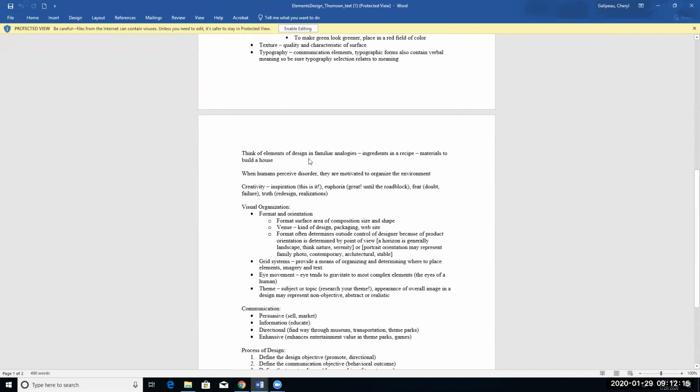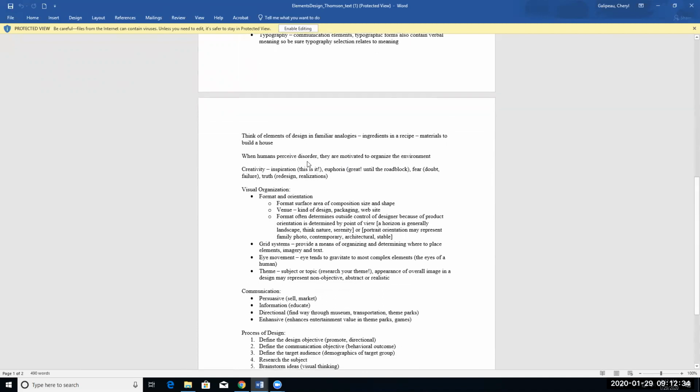So think about the elements of design and familiar analogies. The ingredients of a recipe, the materials to build a house: you've got the foundation, actually all the footings and plumbing and water and all that good stuff below that, foundation, subfloor, all that good stuff above that. And humans do like to perceive order. When they perceive disorder, they're motivated to organize it. So things like misalignment, if you have a hierarchy and you're supposed to have consistent alignment, the human eye can go, something's off with that.